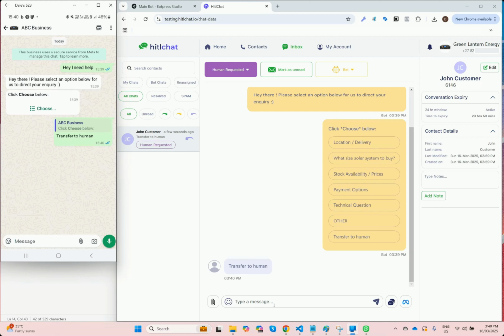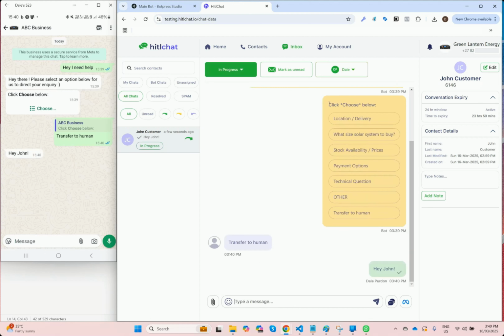And from here on out, as the agent, I can start a manual conversation. What you'll notice is as soon as I send my first message to the customer, it'll automatically assign this conversation to me from the bot. So I'll say, hey, John. As soon as I hit enter, you can see that it's changed the status to in progress and it's assigned the chat to me.